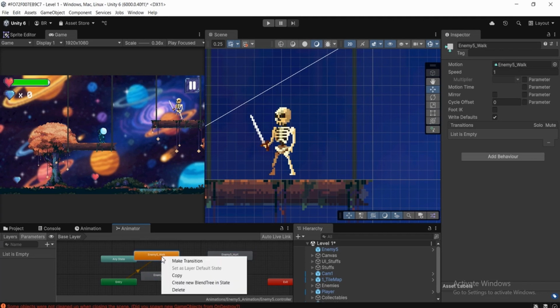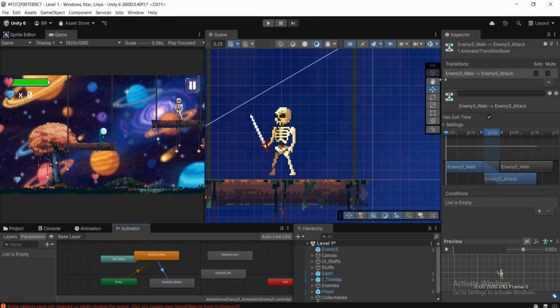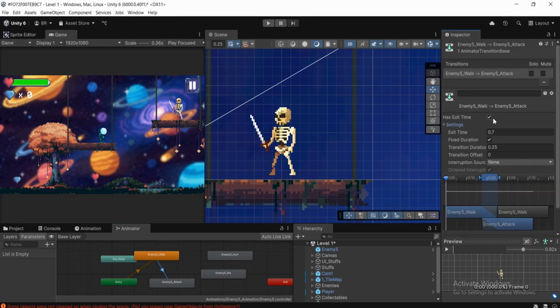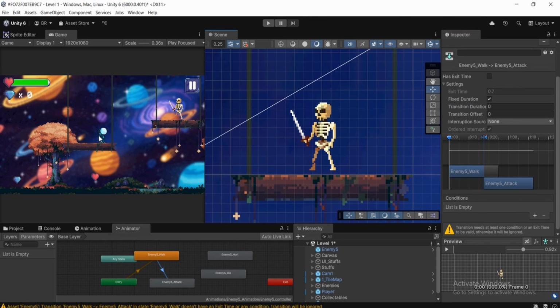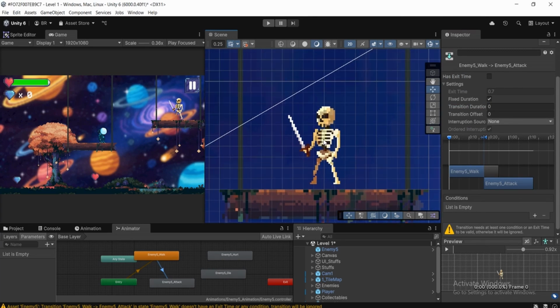So let's right click on this and click on make transition, and we're going to make the transition to attack. Let's select this transition, then move over to the inspector, and we're going to uncheck has exit time, as well as set the transition duration to 0. Why? Because as soon as our player is close enough to this enemy game object, it should play the attack animation clip right away. So that's why we uncheck has exit time, as well as set the transition duration to 0.